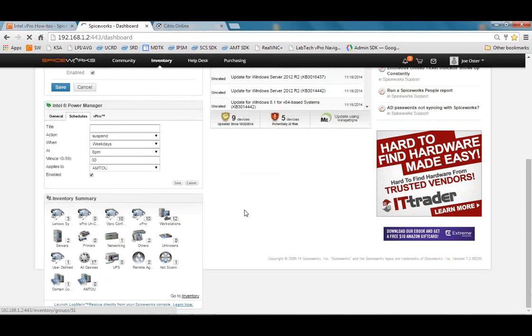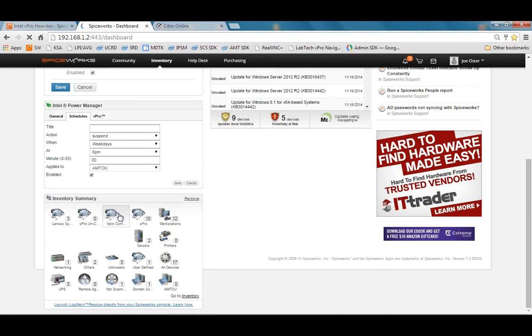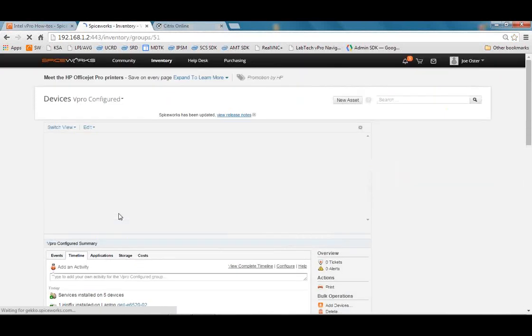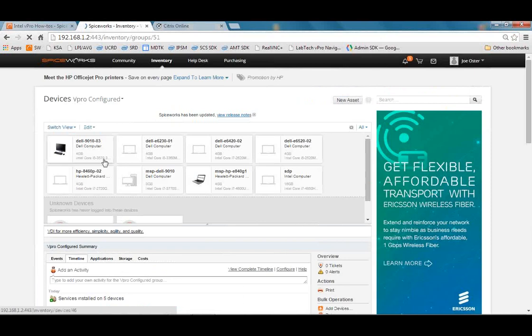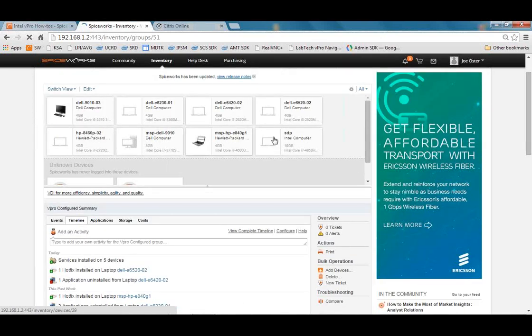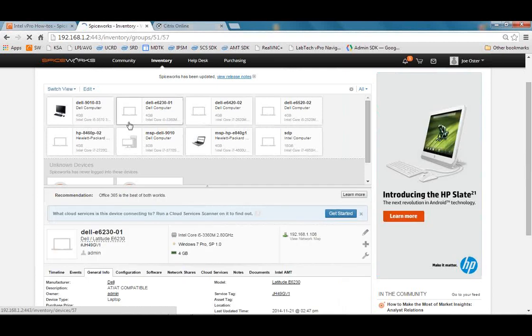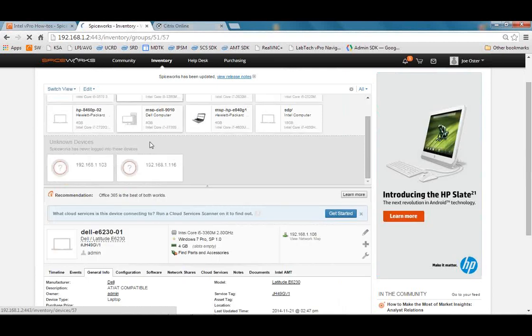So what we want to do is actually see what this will do for us for our remote management. I have several inventory groups I've created, and you can sort by the fact that they are enabled. I have several enabled devices within my environment. I'm going to go ahead and click on the Dell E6230.